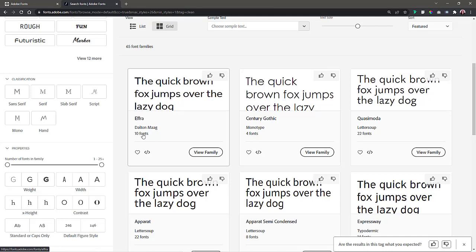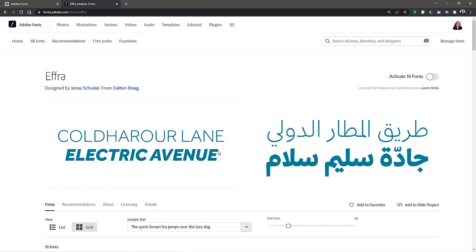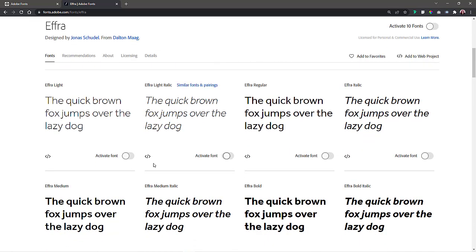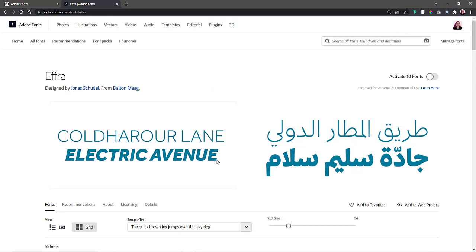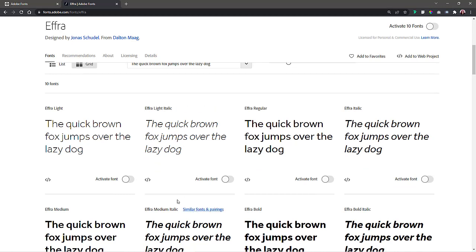You can see the number of fonts available in the font family or the typeface right here. We've got 4 here, we've got 10 here. So let's go and view the family. Now you can see here I can either activate all 10 fonts, and that is a large amount of fonts for a user to download when they're viewing your website, so it's probably best to just activate the ones that you want used on the website.